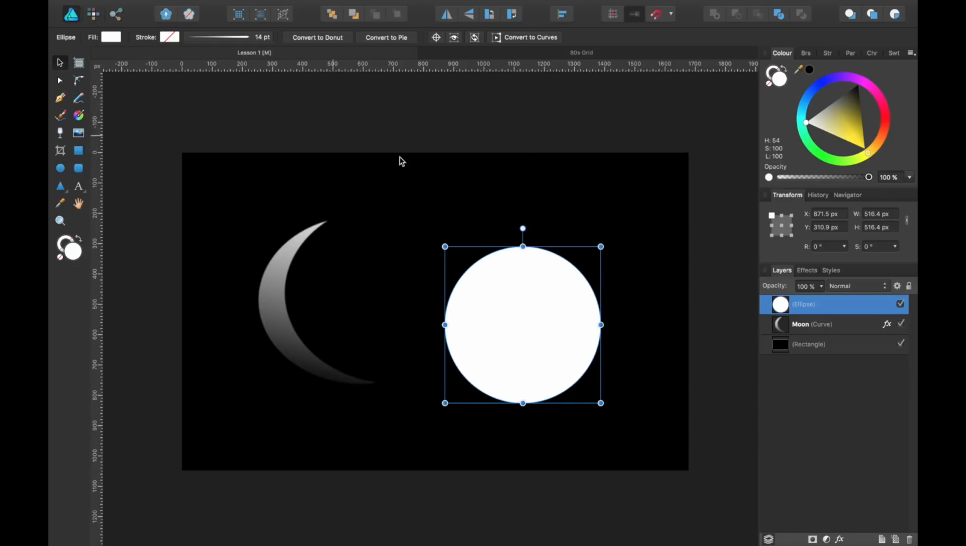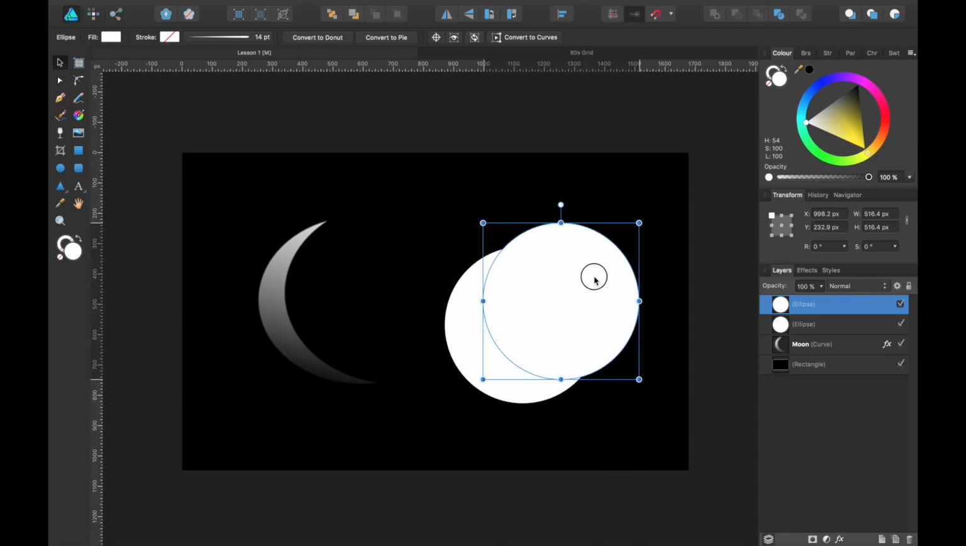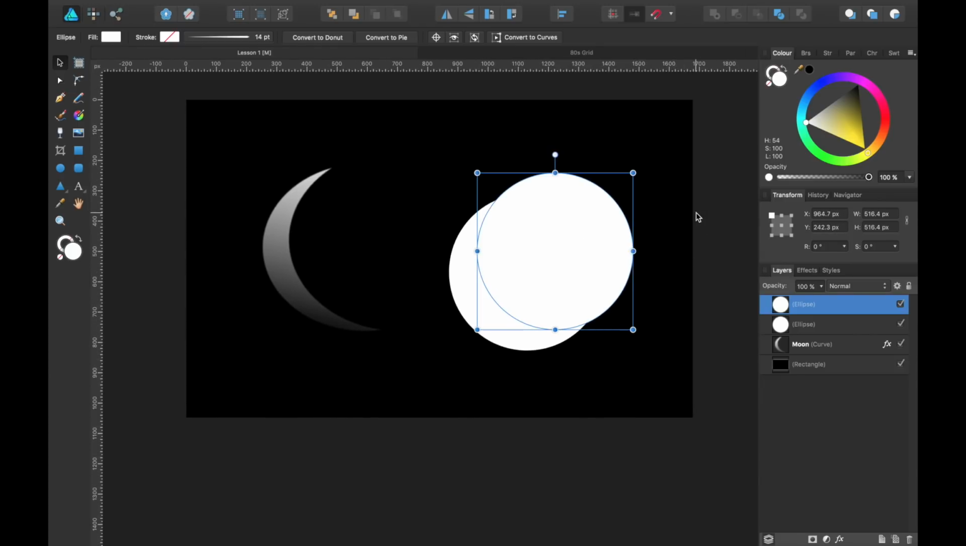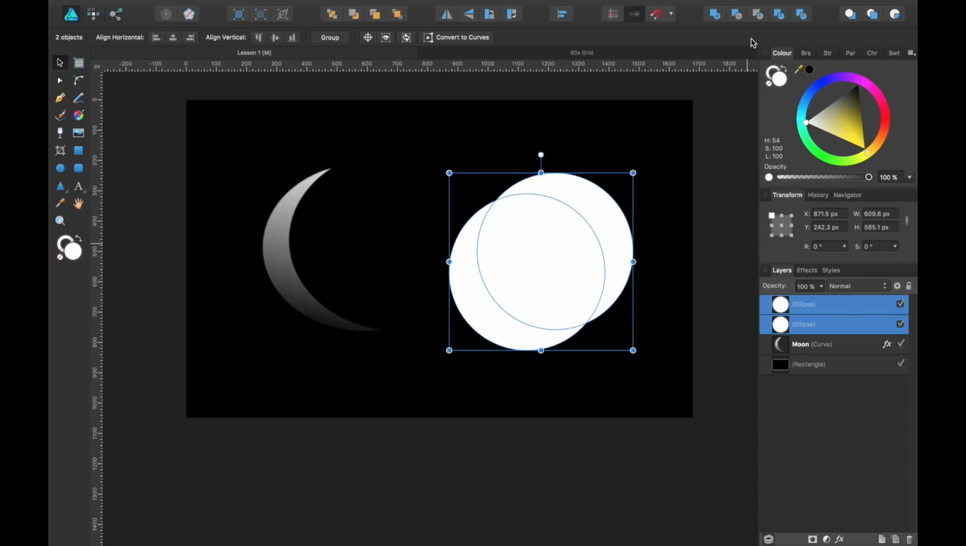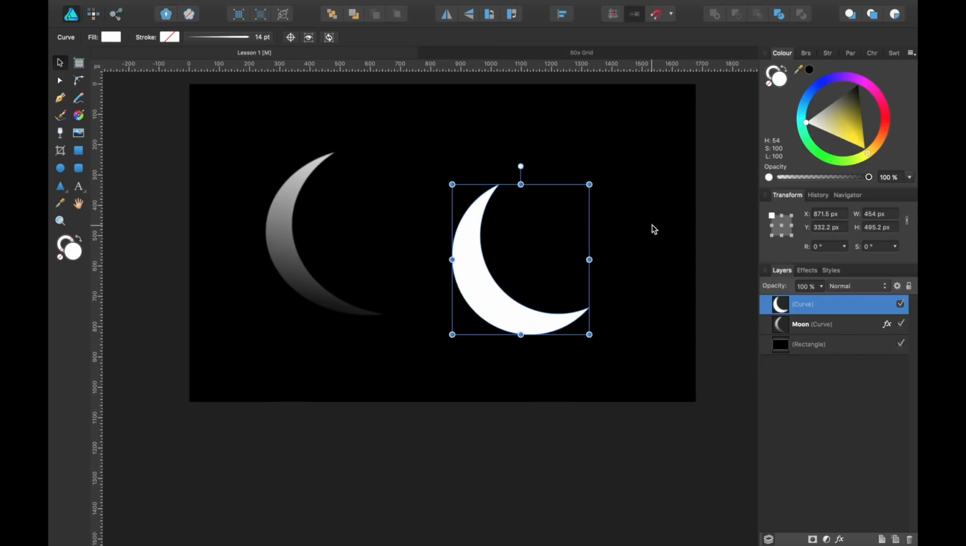and let's create another circle. So we're going to keep our finger on Command and drag out. That creates a new one. So this is where we're going to cut out our moon. So here we go, that will do. We're going to select both of them and we're going to hit subtract up here. So there we go, we have our moon.